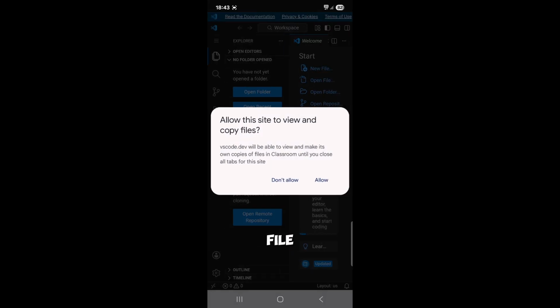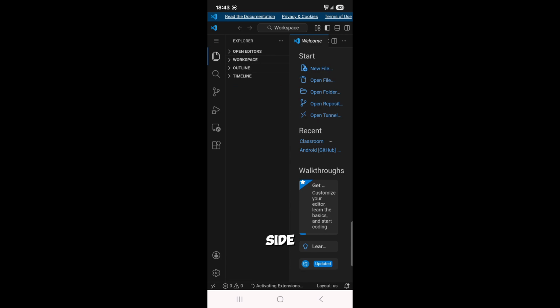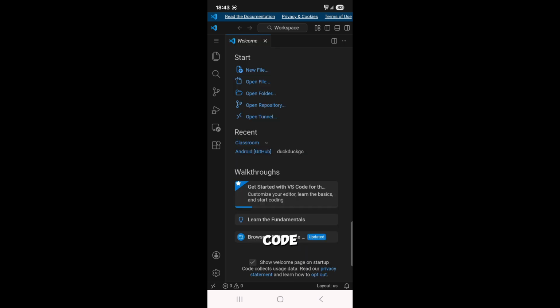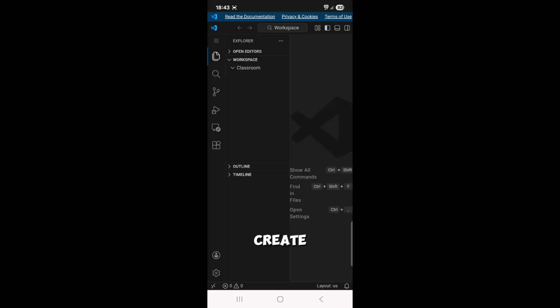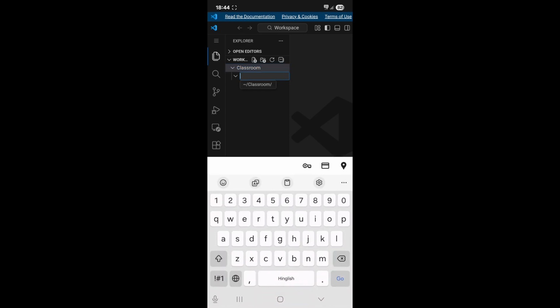You can create a file here. On the left side, this is the file explorer. From here, you can open or create a file. Now, we write a simple code. From here, you can create or open a file in your folder.